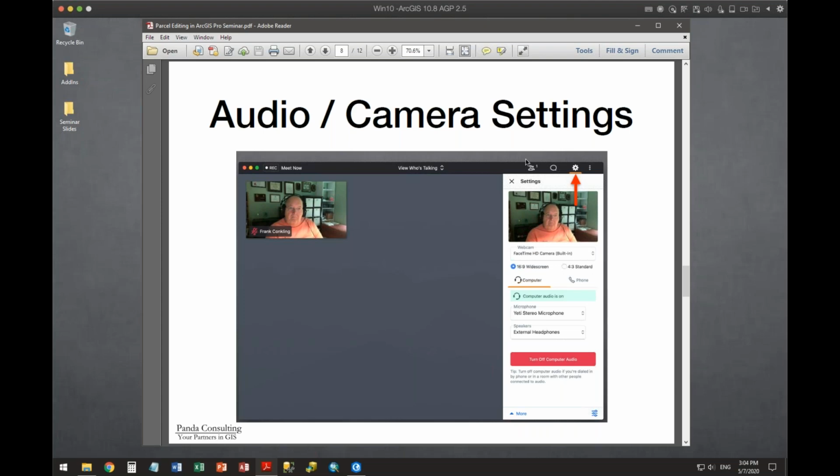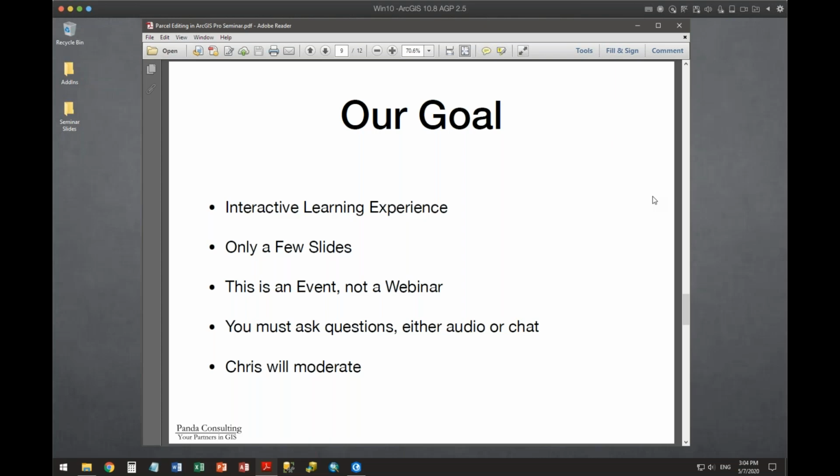Finally, if you're having any issues with your audio or video or camera, the settings icon is where you actually set those all up. And again, just to remind everybody, our goal is to make this an interactive learning experience. This is not meant to be a webinar. It's a couple of slides, that's all it is. We want this to be an event. We don't want you to just sit there and listen to me. We want to be responsive. Want to make sure that you're getting your questions answered. All right, and let's have at it.